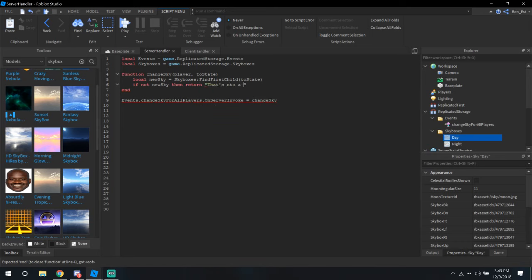That's not a sky. This is the logic I follow when I create any remote event. Usually, if a value is not passed that is real, I would assume it's a hacker and then ban them or something. So if it is a sky though, we'll go newSky:Clone(). We'll set local clonedSky.